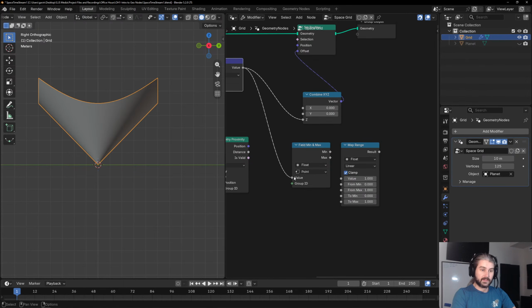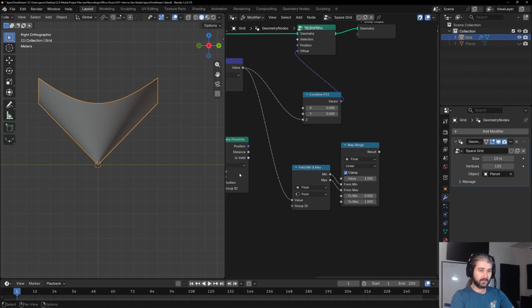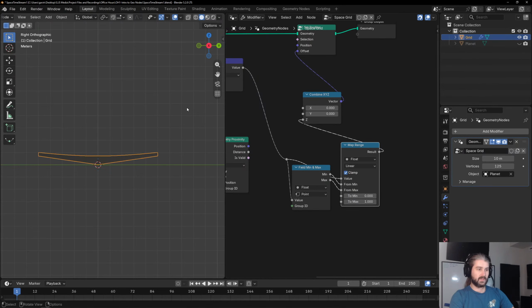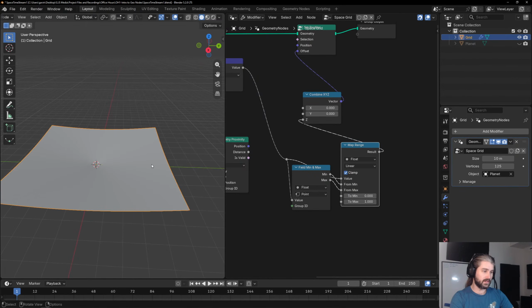In order to get our field remapped to 0 to 1, basically we just take this field min max, plug the minimum into minimum, maximum into maximum, and then it'll return any value in this field in the range 0 to 1. So if we plug that into Z, there we go. We've got that in 0 to 1 range.